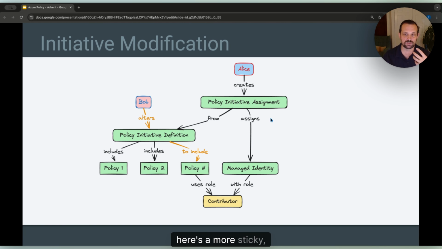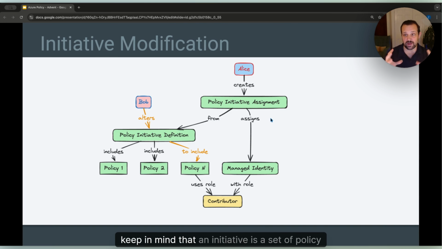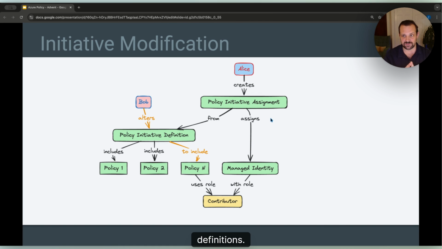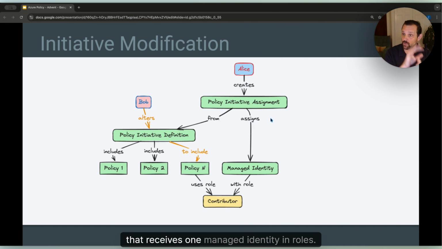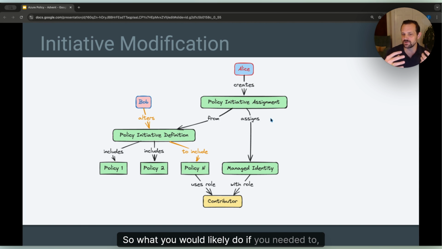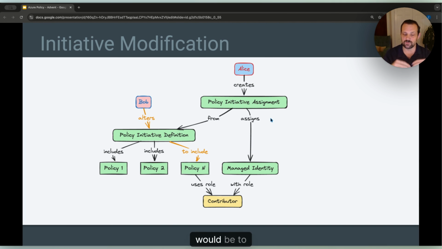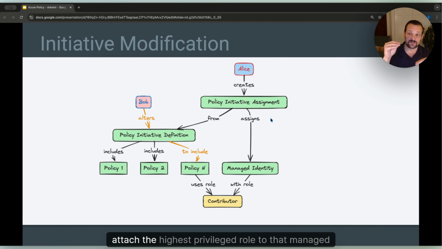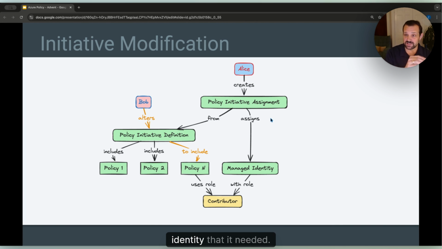Okay, here's a more sticky kind of scenario. This is a modification of an initiative. Now, keep in mind that an initiative is a set of policy definitions, and when you assign an initiative, you only assign it once, and that receives one managed identity and roles. So what you would likely do if you needed to do things under the hood would be to attach the highest privilege role to that managed identity that it needed.